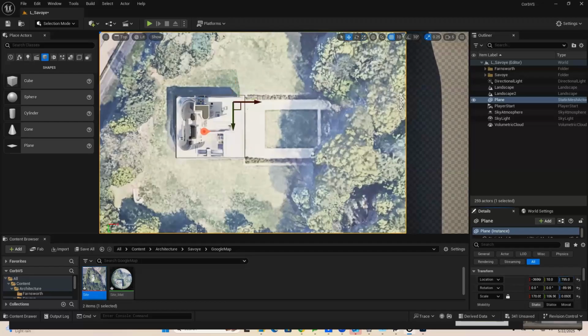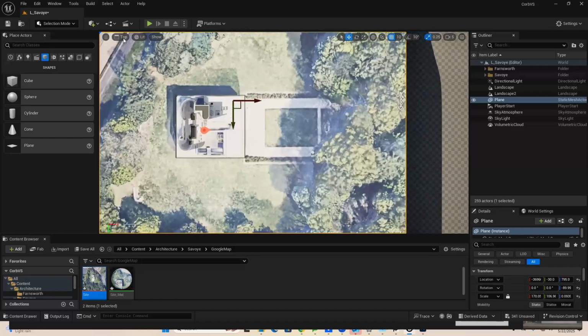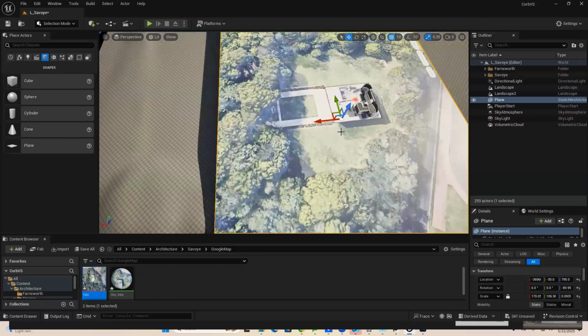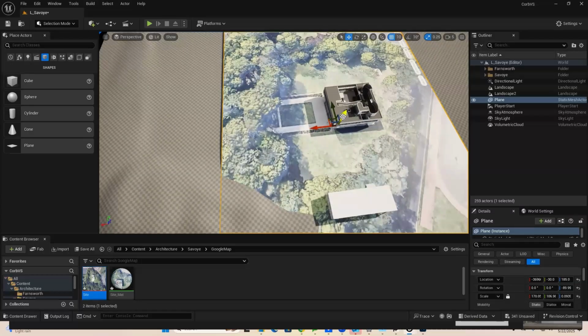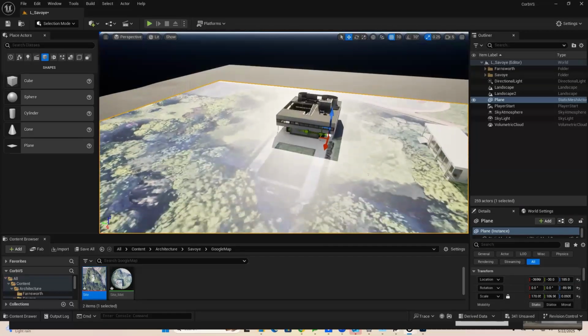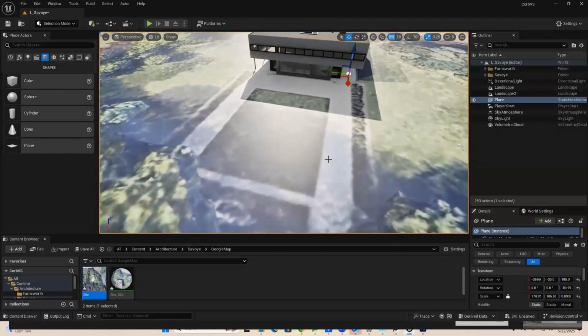Right, that's pretty close. I'm gonna go back to perspective. Right, so now I'm just using this to know where things might need to go. Right, there's a command to put everything on the ground. I think it's like if you have something, so let's try it.